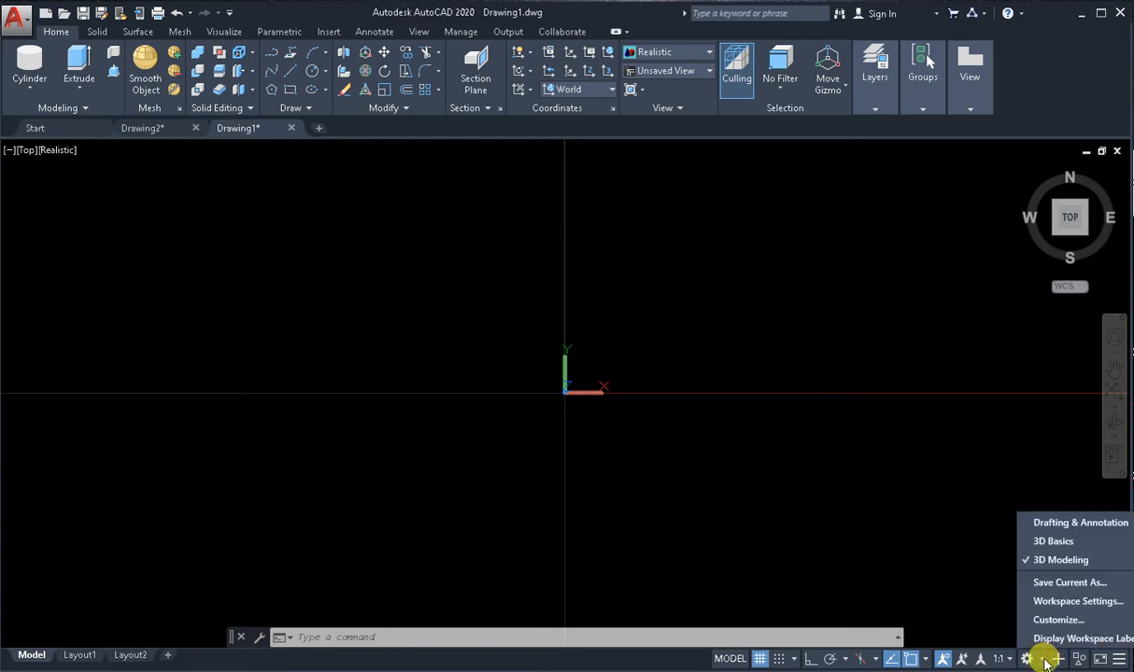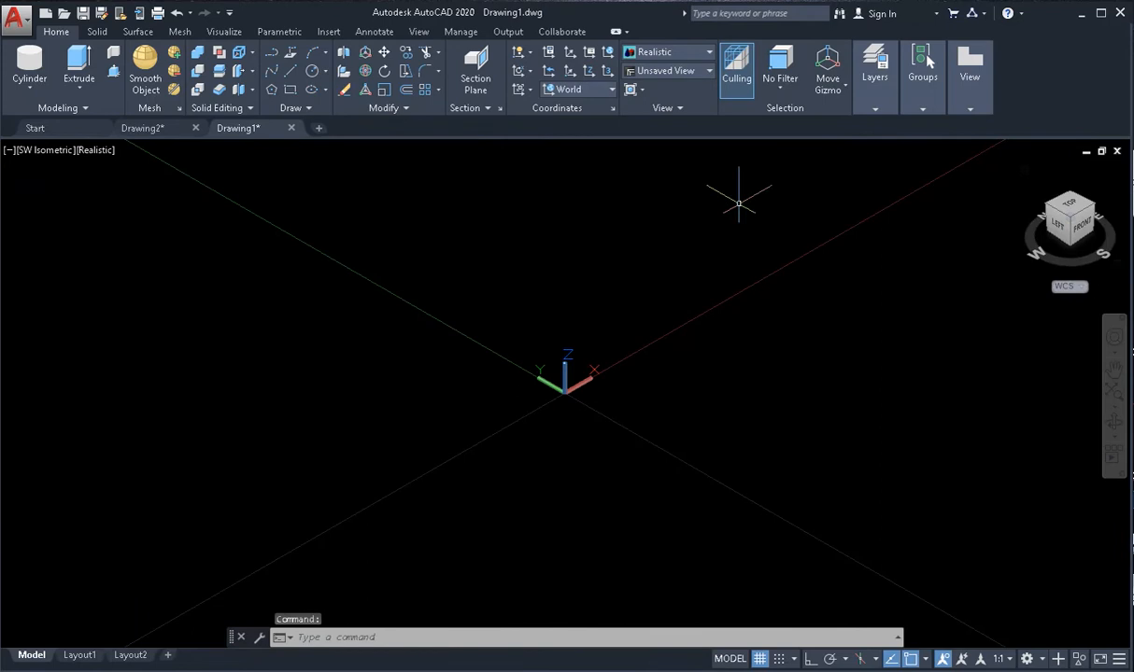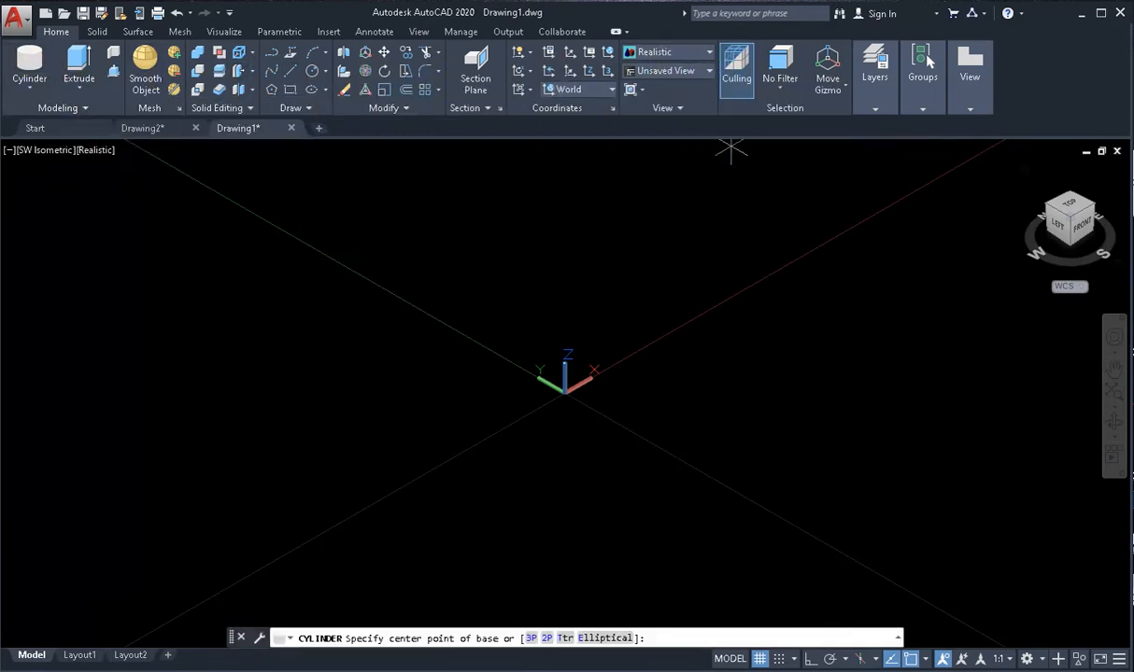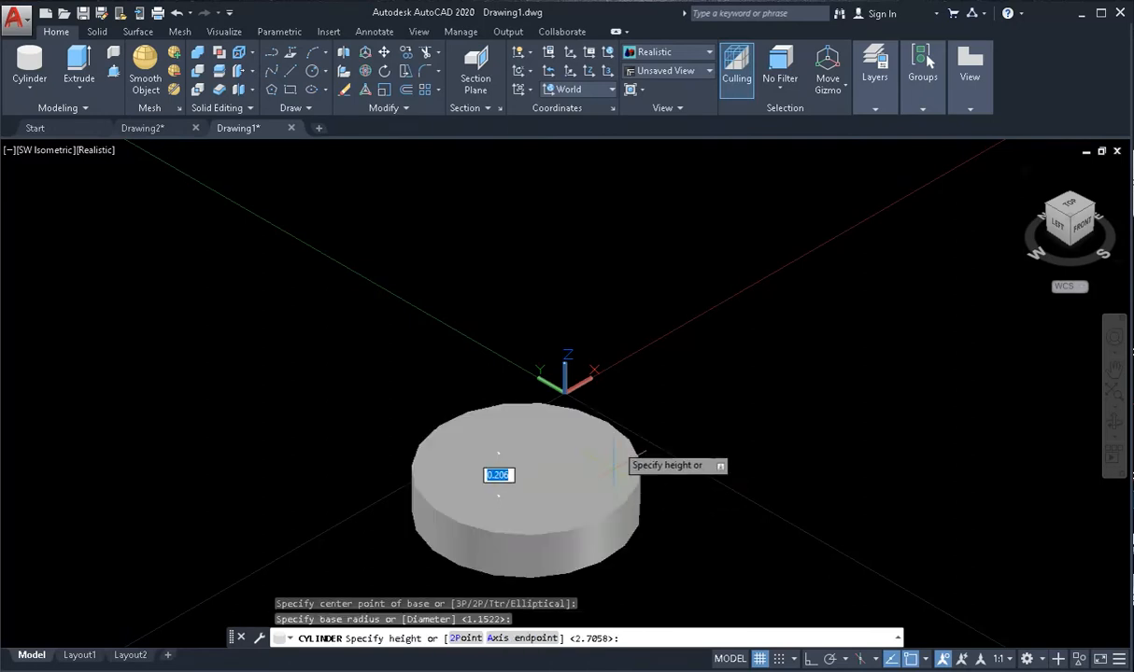on workpiece 3D modeling. First of all, change the isometric on southwest. Activate the command cylinder and create cylinder.